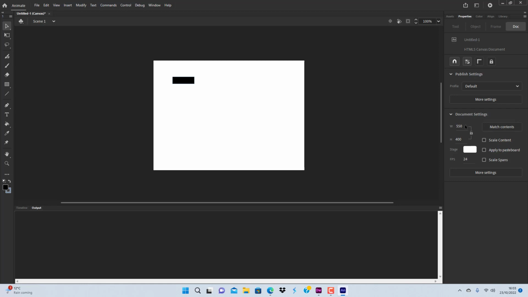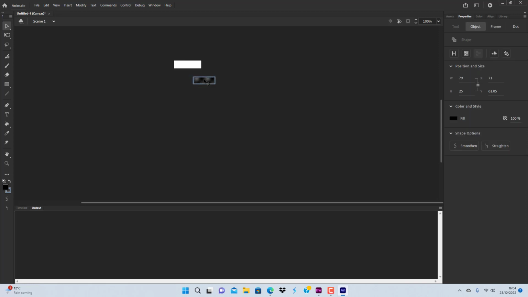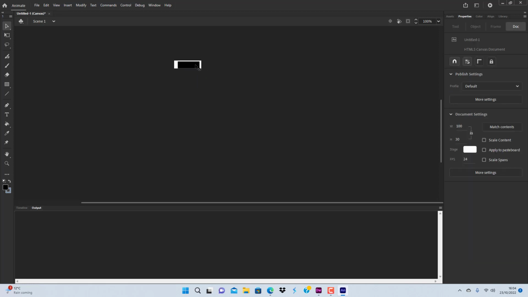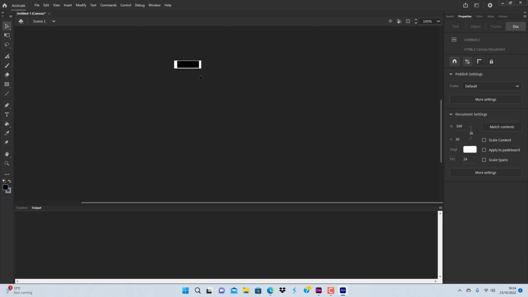So you go over to document settings and set 100 by 30. That now is 100 pixels width and height 30 pixels. And that is the canvas of your stage, which is the white piece. And believe it or not, the white piece is what you export. But I leave a piece behind it to make it invisible. And the only way you can do that is by exporting a PNG.